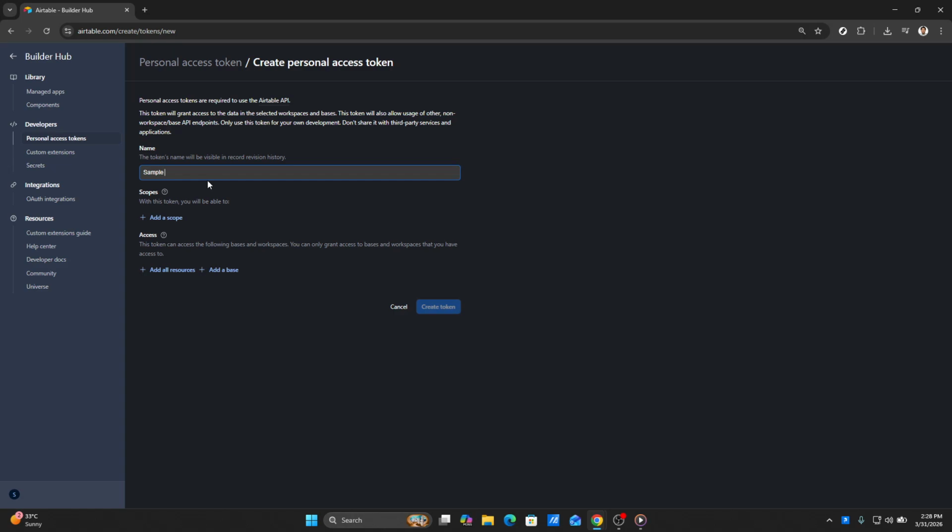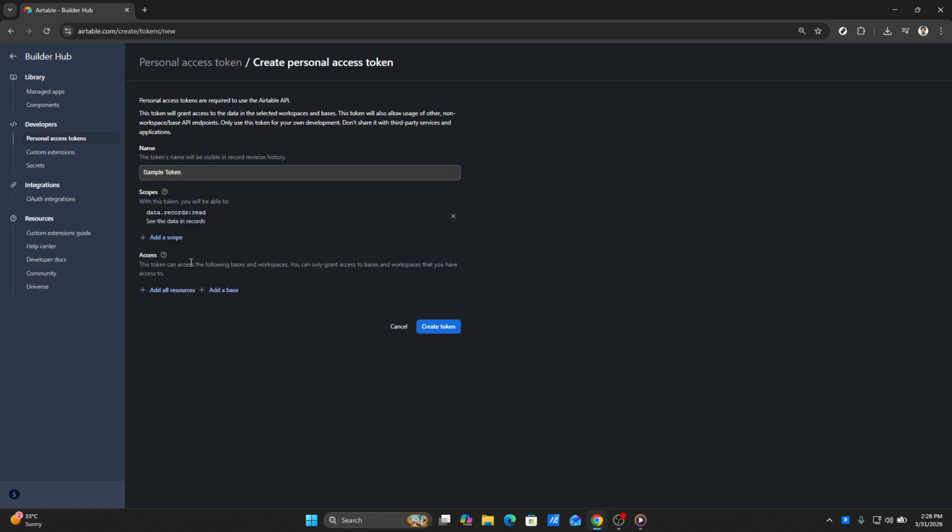It's important to note that your API token is sensitive information. You should treat it like a password and keep it secure. Avoid sharing it publicly or with anyone you don't trust, as it grants access to your Airtable data.